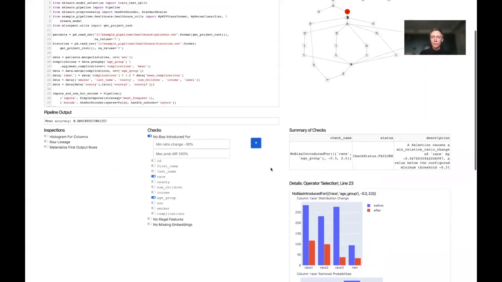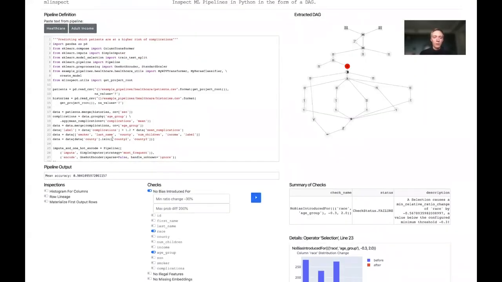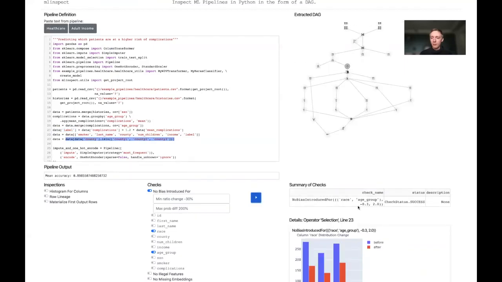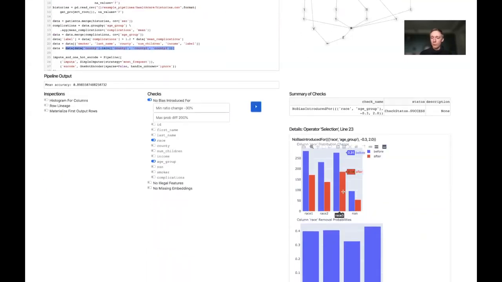To fix the issue, we'll add a new county to the county filter, where a lot of people from race 3 live. Now the check no longer fails. If we look at the selection, we see that now a lot more people from race 3 are still present in the data after the filter.